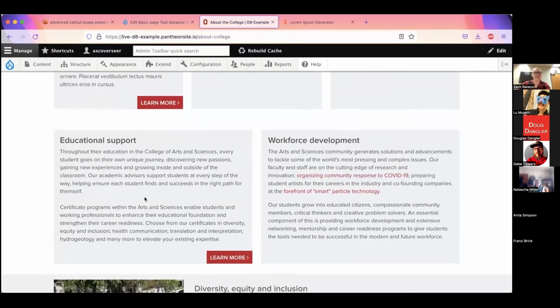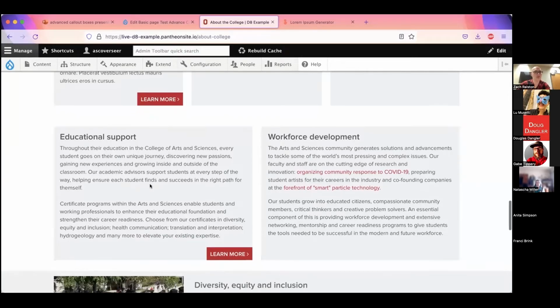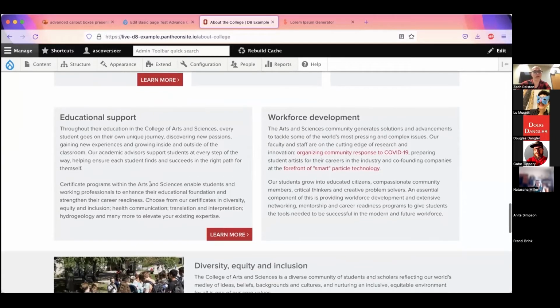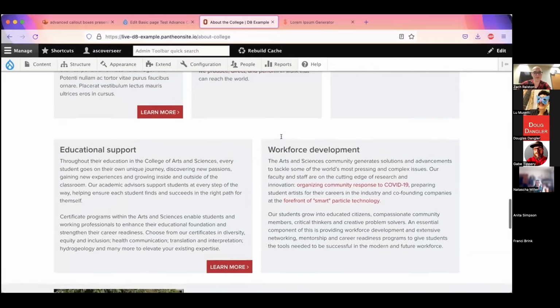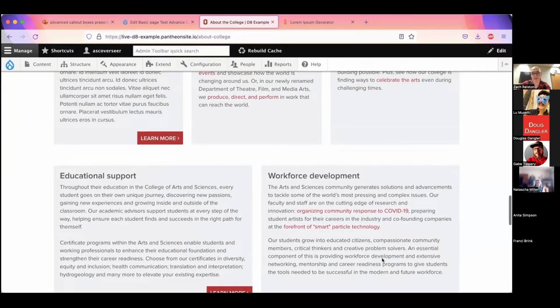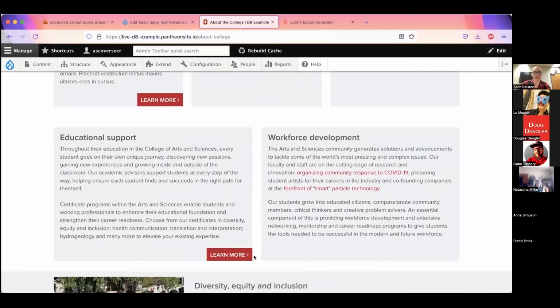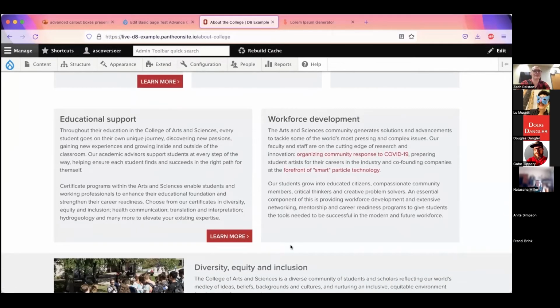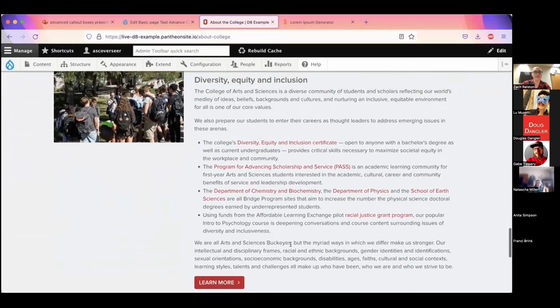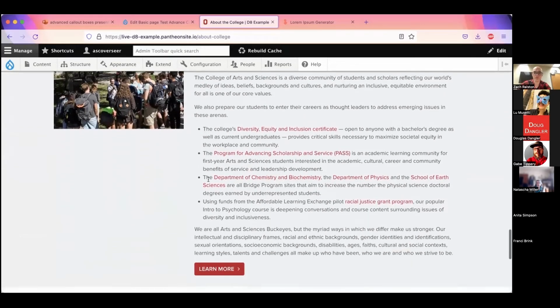And here are some pretty good examples of advanced call-out boxes that don't necessarily need images to work. For example, this is pretty great at highlighting some of the educational resources that the College of Arts and Sciences has, and some of the workforce development opportunities available at the college are highlighted pretty well with these advanced call-out boxes. And as you can see, the one on the right here doesn't actually have the link or button. So sometimes these advanced call-out boxes are pretty great just working as text fields if you want to use them as that.